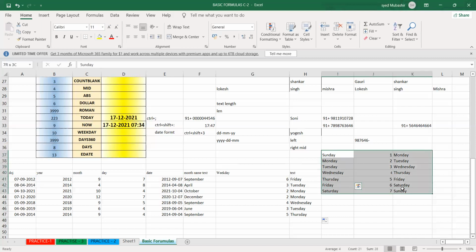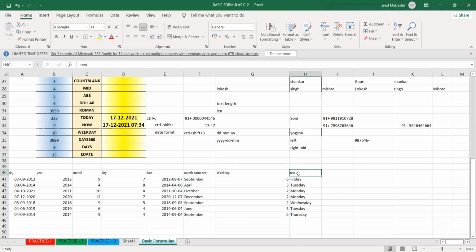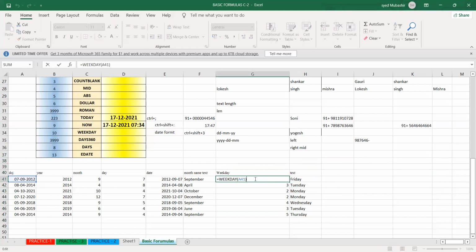Okay. But I have to carry out the weekday mostly. To put the weekday, what I have done is I have used 2 cells. I don't want to use 2 cells. I want just 1 cell to show the value of text. So first of all, this is our weekday formula, and in the text we have taken G40, taken out with the weekday function.